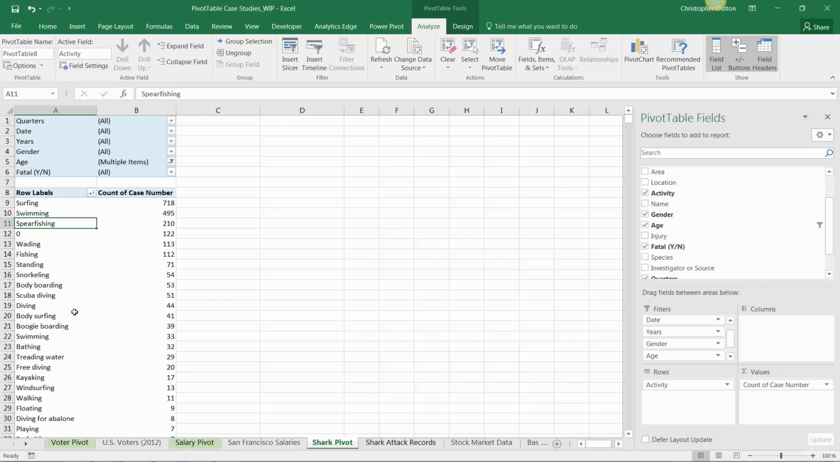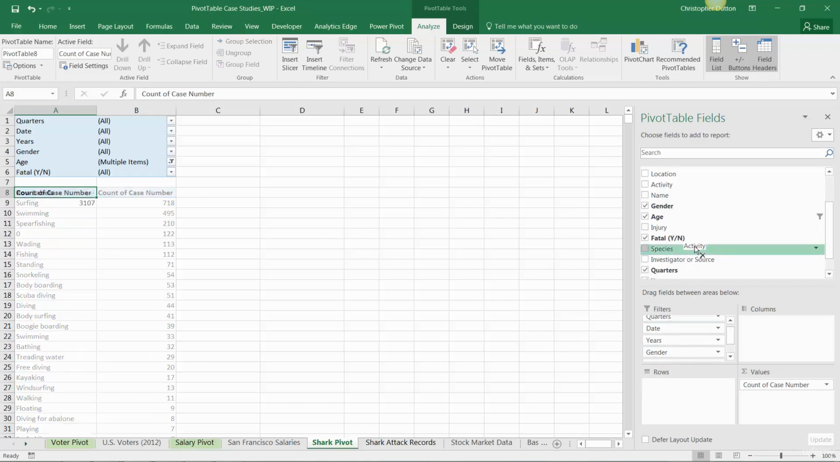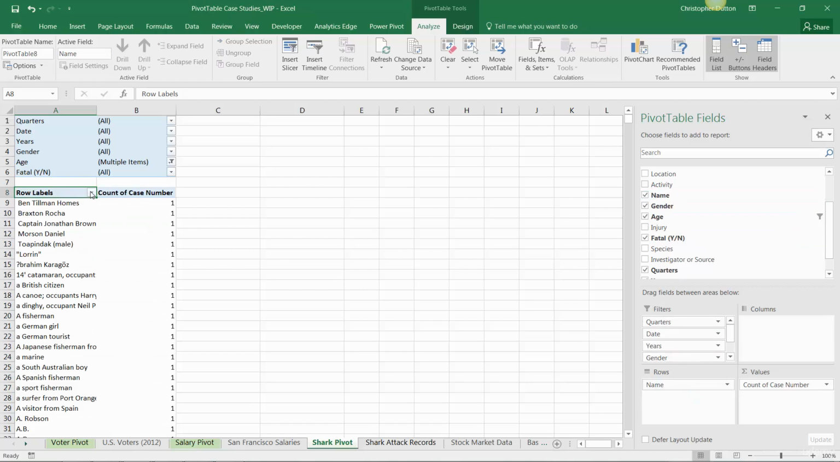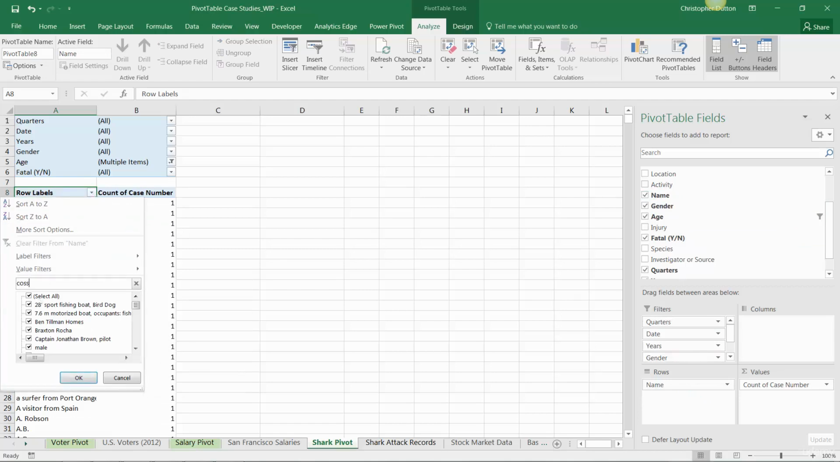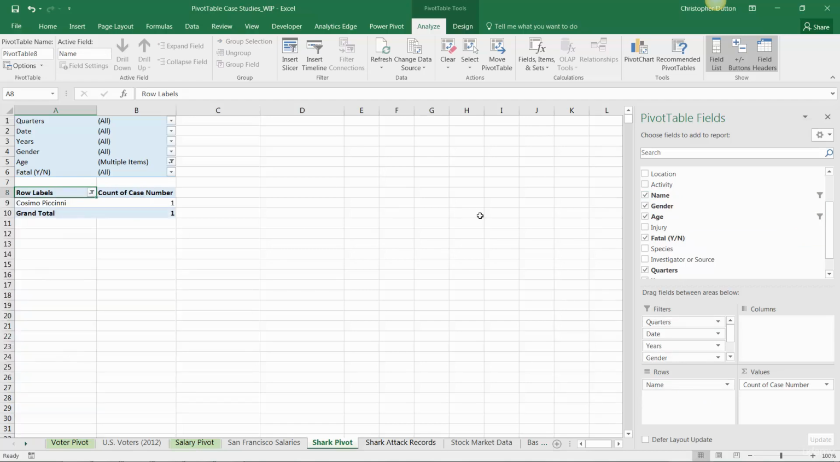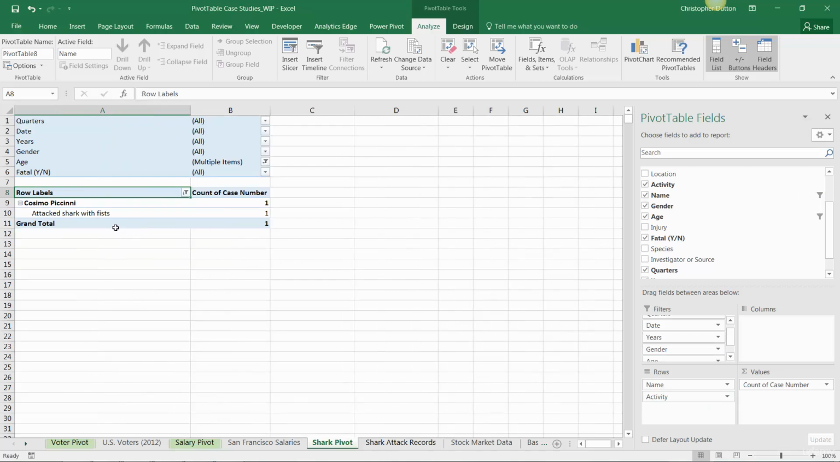So with that, I'd highly recommend that you explore this data a little bit deeper on your own. There are some pretty incredible records here. I've really just begun to scratch the surface of this data set. My personal favorite so far, if I pull activity out and drop in name, is a man by the name of Cosimo Piccini, who's kind of an interesting case because, judging by the activity recorded, he actually attacked a shark with his fists. But don't worry, he somehow escaped with just a lacerated arm. On that note, that's your intro to our shark attack case study.